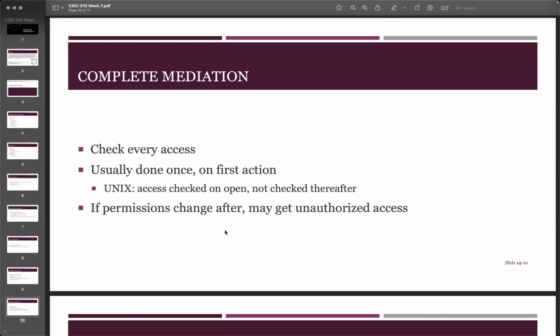And then once I complete mediation, so check every access. Here's the idea. Usually it is done once on the first action. So in Unix, the access check happens on open, but not checked thereafter. So here's how it works, and then if the permission changes, we may get an unauthorized access.